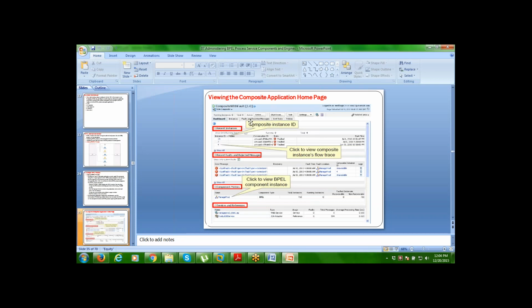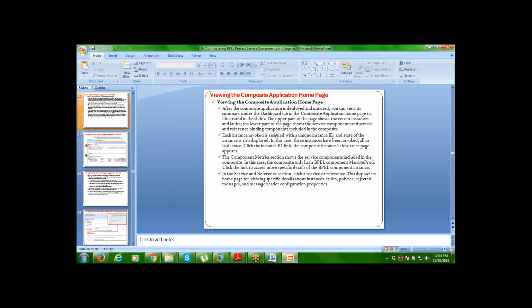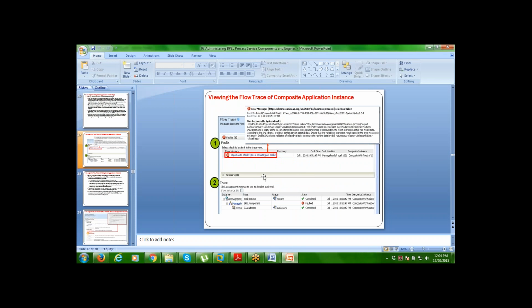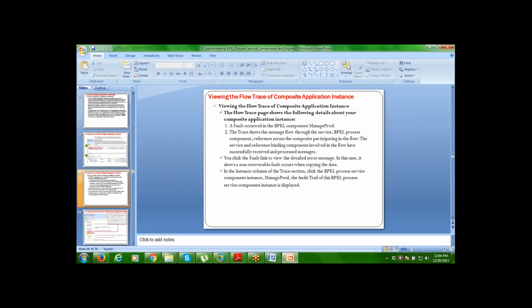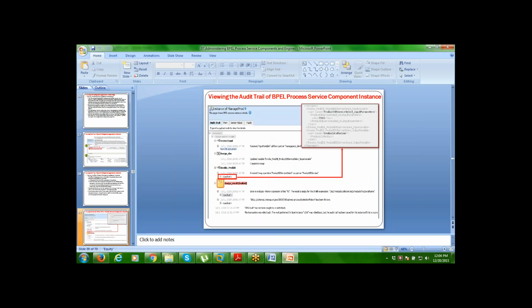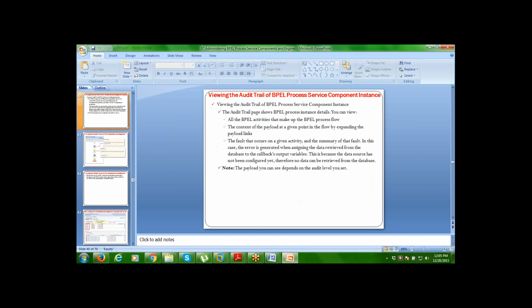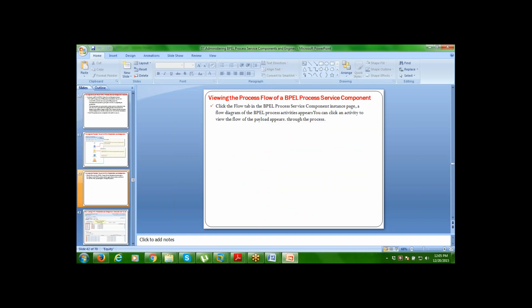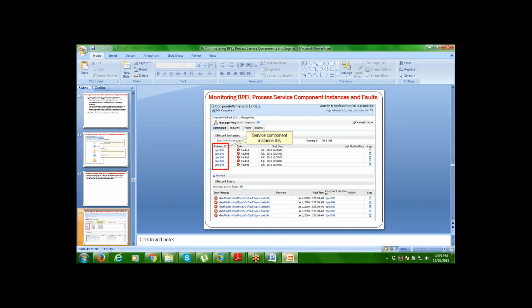Then after that, how you can monitor the SOA composite applications, and in the SOA infrastructure, how you can test. Then if you get any faults, how you can manage them. In the last, we'll see fault management. For the time being, you can see only the SOA composite application monitoring, managing and administrating.